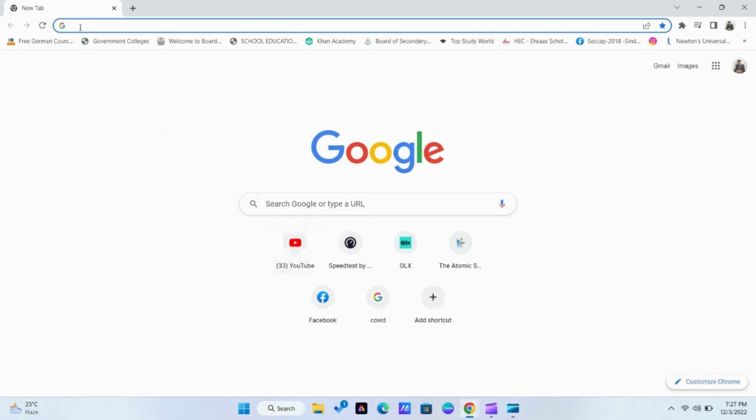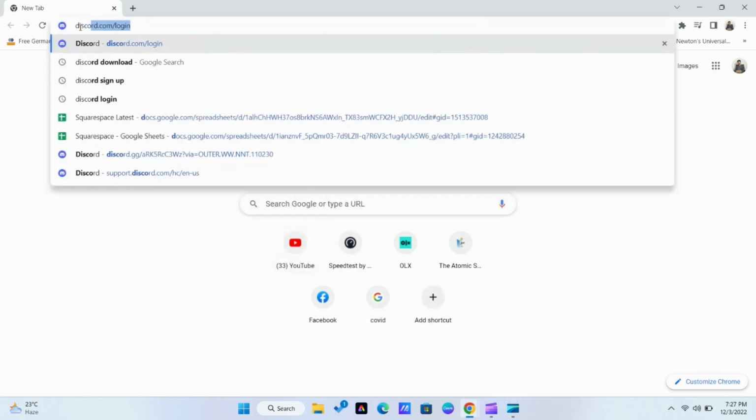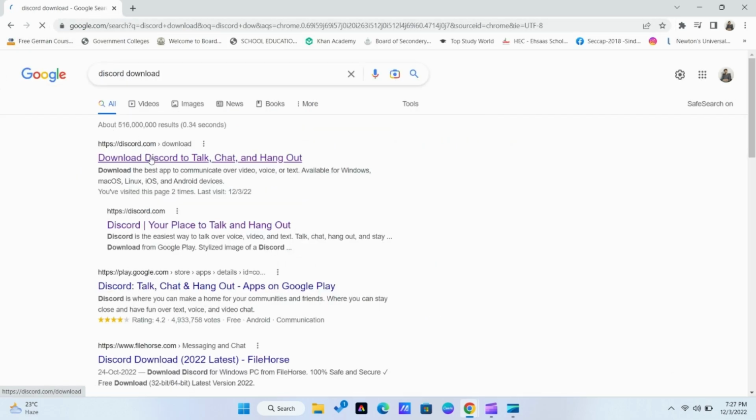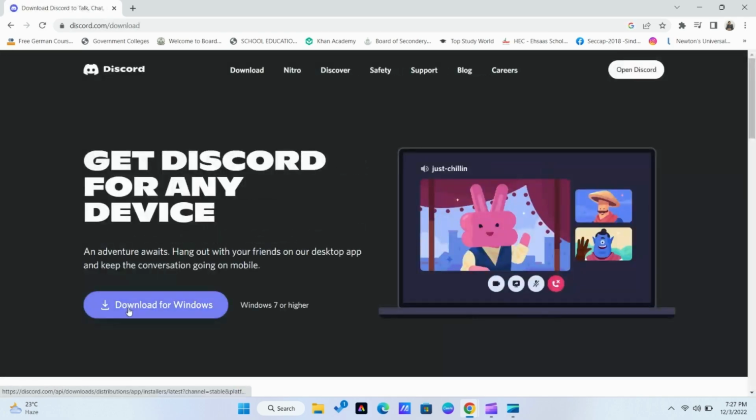and then download the Discord app. Hit on Discord download for Windows.